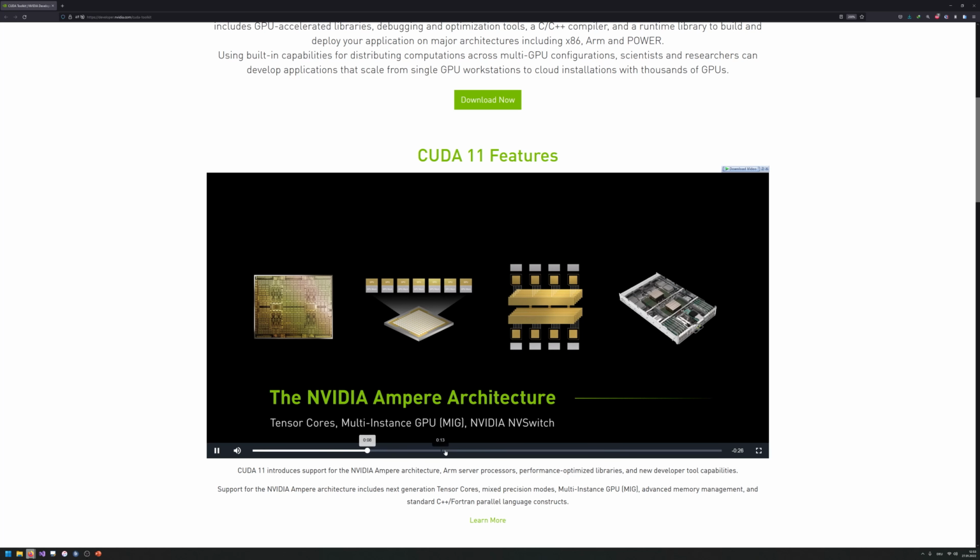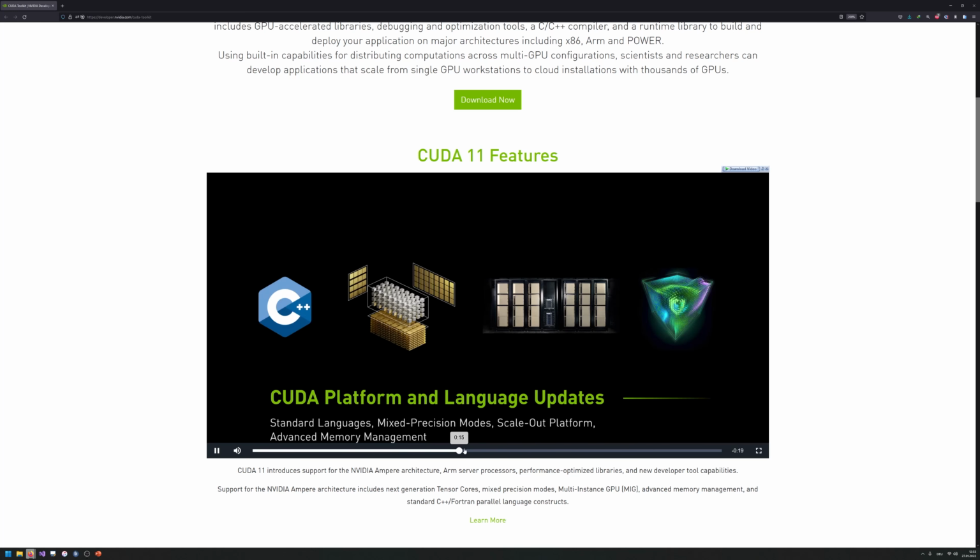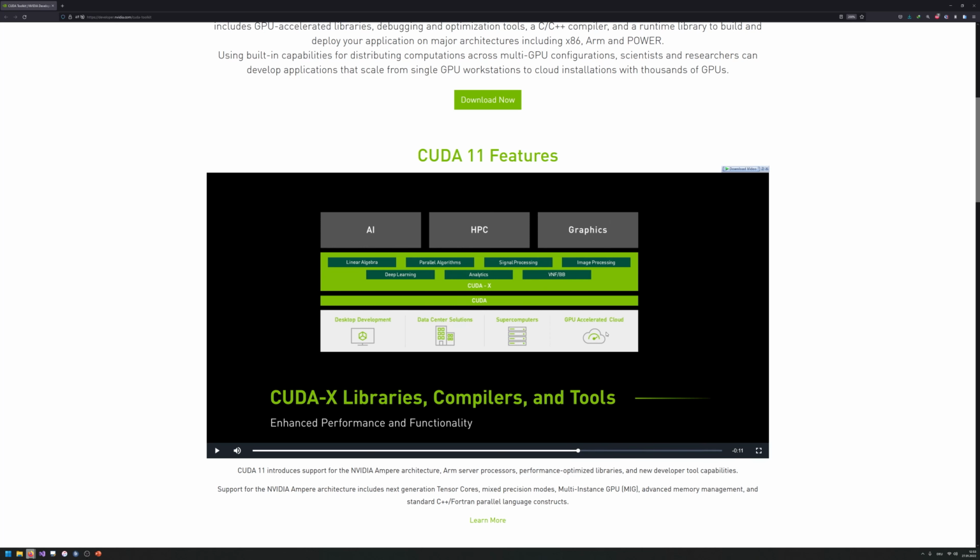Basically you can see a bit how this works. Down here is a development environment. You have your desktops, your data center, custom solutions, supercomputers, GPU accelerated cloud. This is the Nvidia hardware that you install on your system. On top of this is the CUDA API, which builds on top of the Nvidia hardware, interfaces with the Nvidia hardware, and makes sure that it's being run on your hardware.